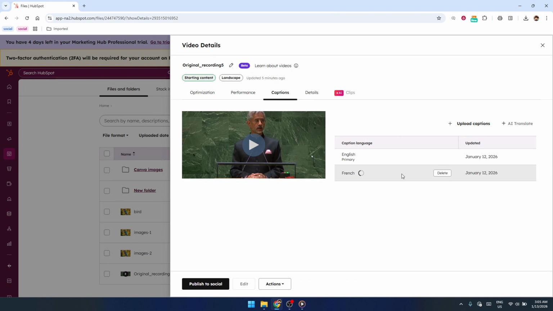Hubspot will attach that subtitle track to your video, and you should now see the new language listed in the caption section. To support multiple languages, simply repeat this same process for each additional subtitle file you have. Remember, you can add up to 6 different subtitle tracks per video. When you're done, your viewers will be able to choose their preferred language directly from the video player, making your content much more accessible and user-friendly.